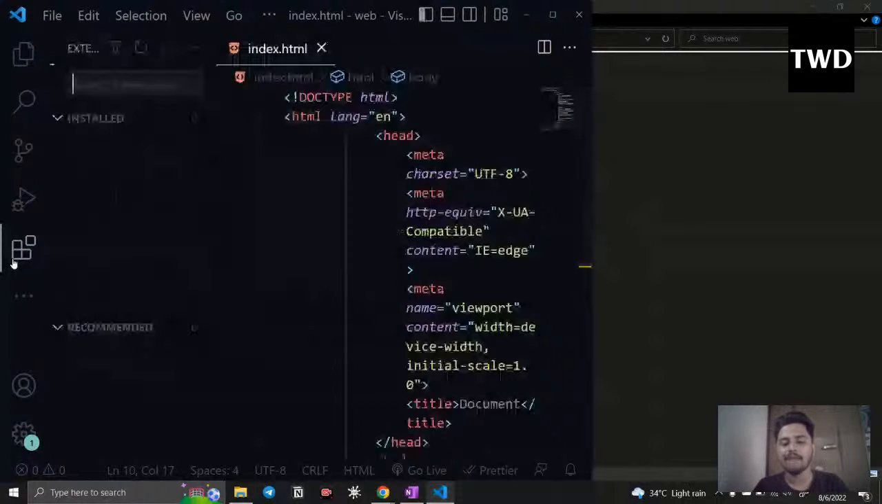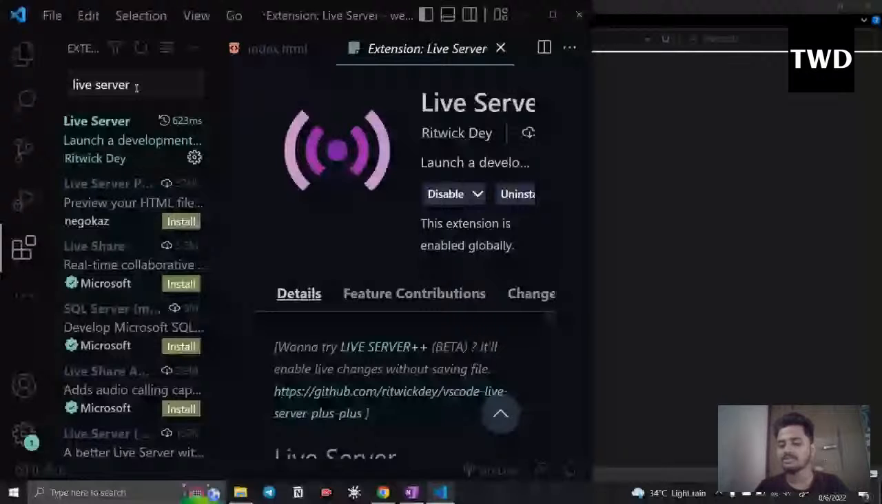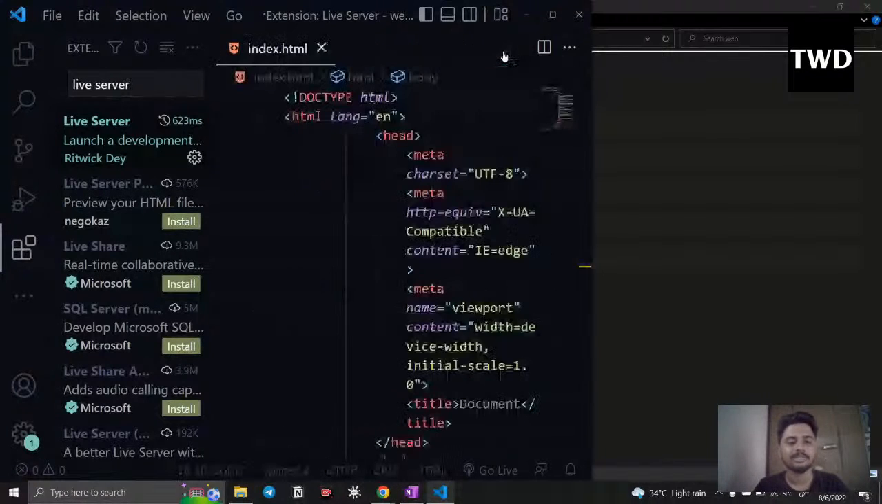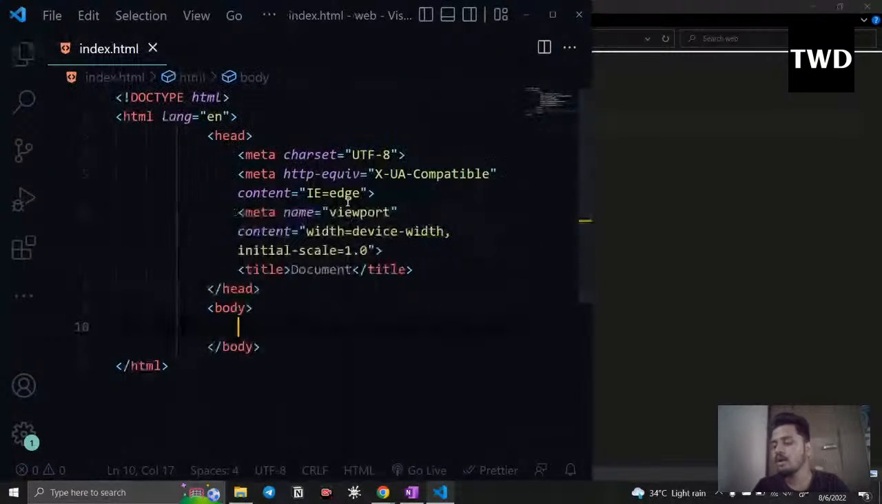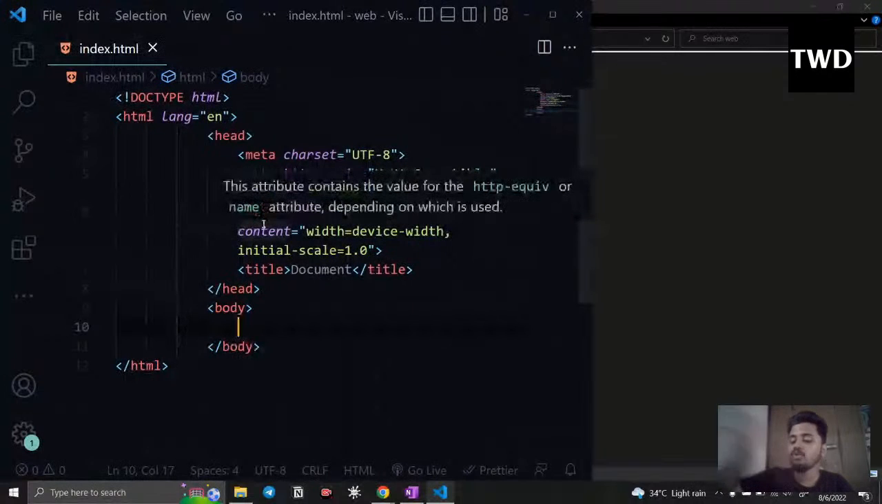What this will do: go to the Visual Studio Code editor, and you can see some boxes on the left hand side of your code editor. Just click that extensions icon and search for Live Server, and after clicking it, you can see an install option. Just click install, and this extension will be added to our code. These are additional features.